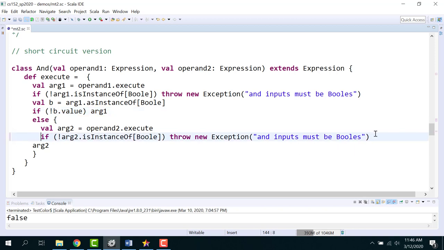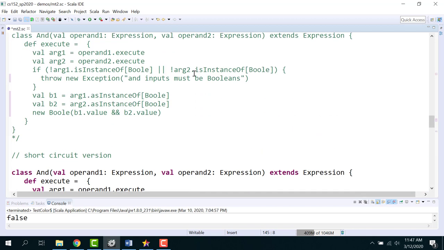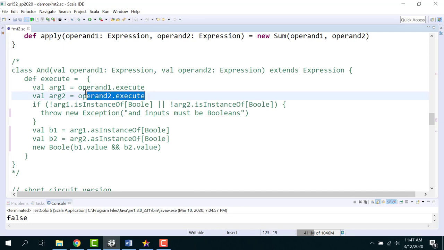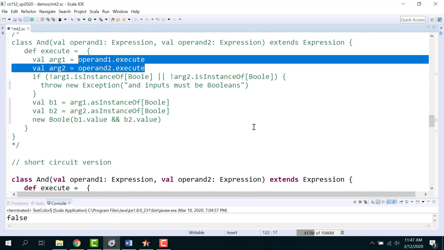And I'll throw an exception if it's not a bool. And then I don't even really care what arg 2 is. If arg 2 is true, I should be returning true. If arg 2 is false, I should be returning false. So I just return arg 2. This is called short circuit execution. Officially, short circuit execution means execute your inputs, your operands, from left to right until the answer is known, and then stop executing operands. Contrasted with eager execution, step 1, execute all of your operands.